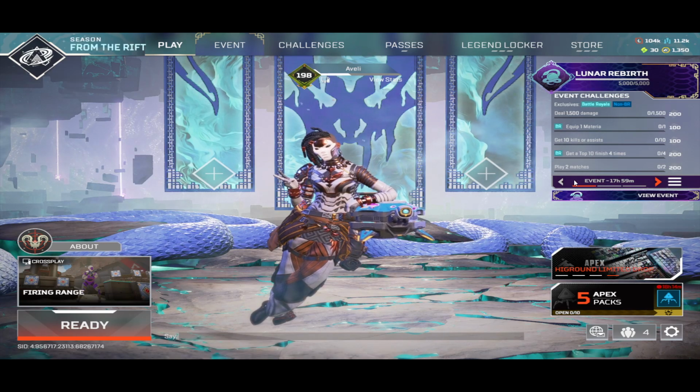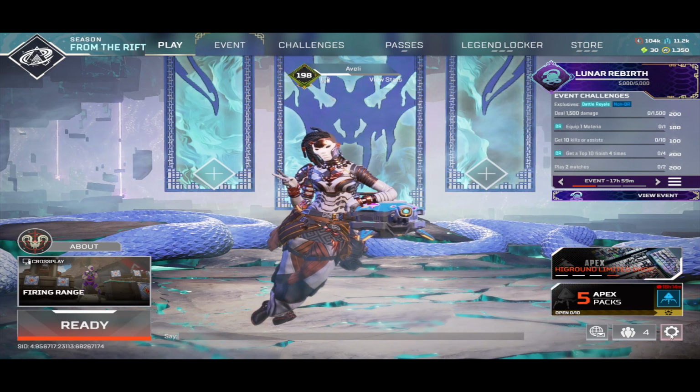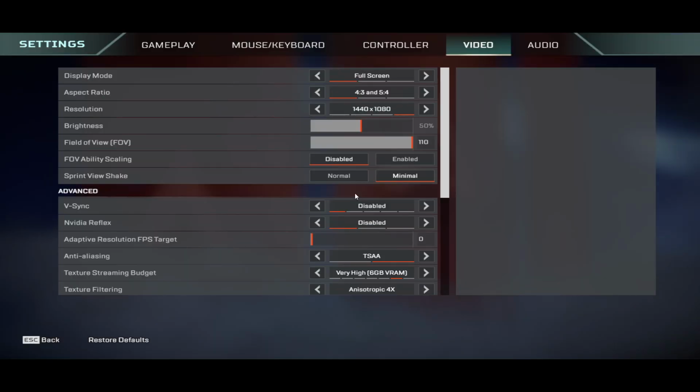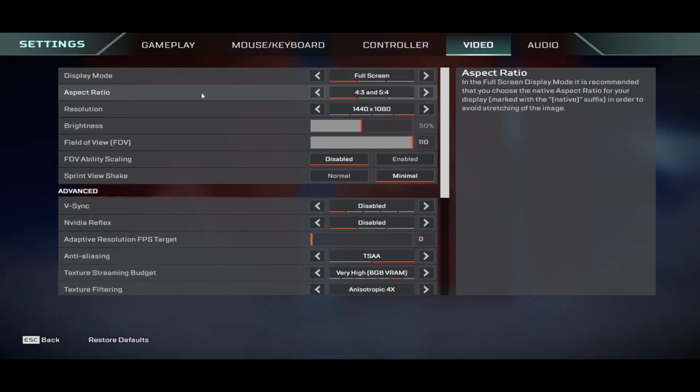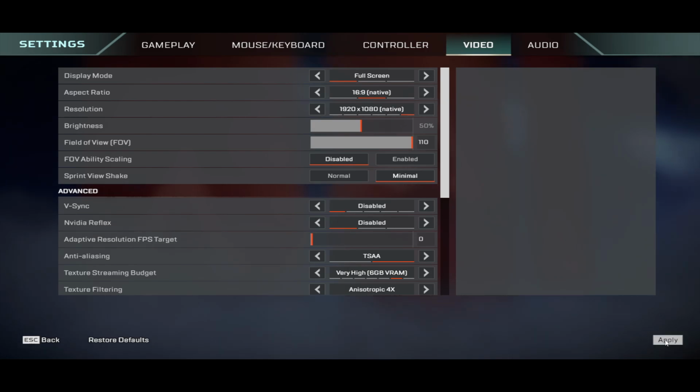First, open Apex Legends and head to the Settings menu. Click on the Video tab. Look for the aspect ratio option. This is usually the culprit. Make sure it's set to match your monitor's native aspect ratio, like 16:9 for most modern screens. And click Apply.